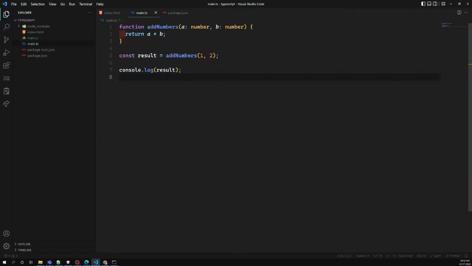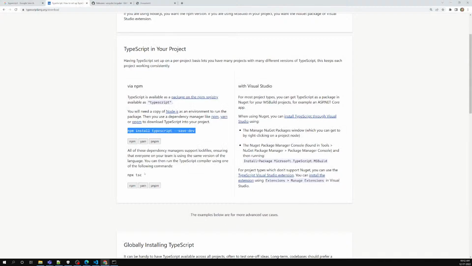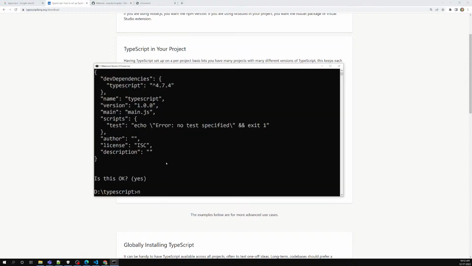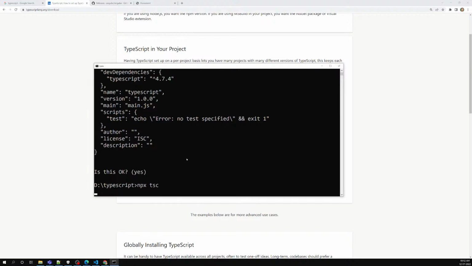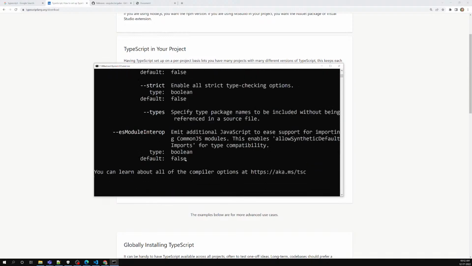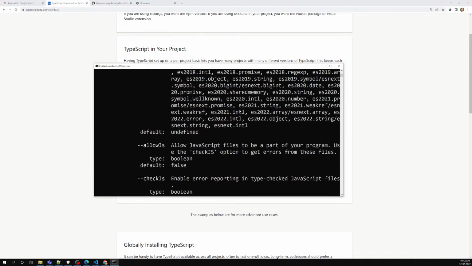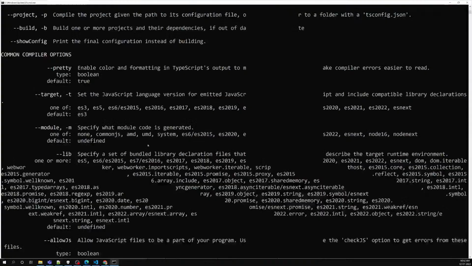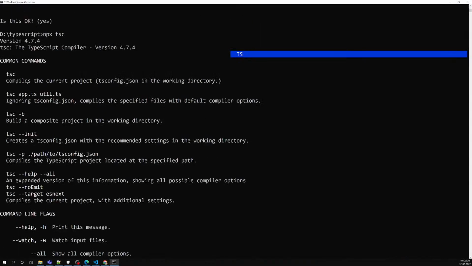Now after installing TypeScript, you'll be able to see npx tsc. This is the command for executing TypeScript. Tsc means TypeScript compiler. If I press enter, let's see what the output could be. We are getting a big bunch of concepts, because it requires a configuration file, a tsconfig.json. I will show you that one.